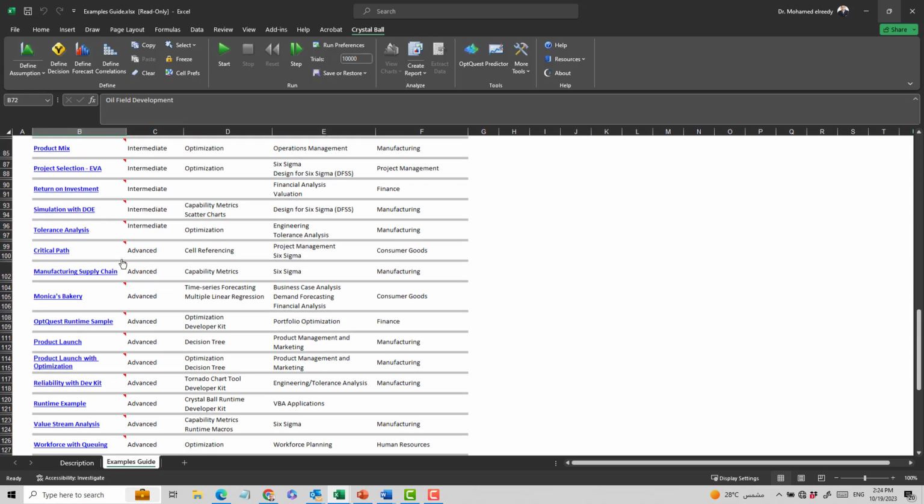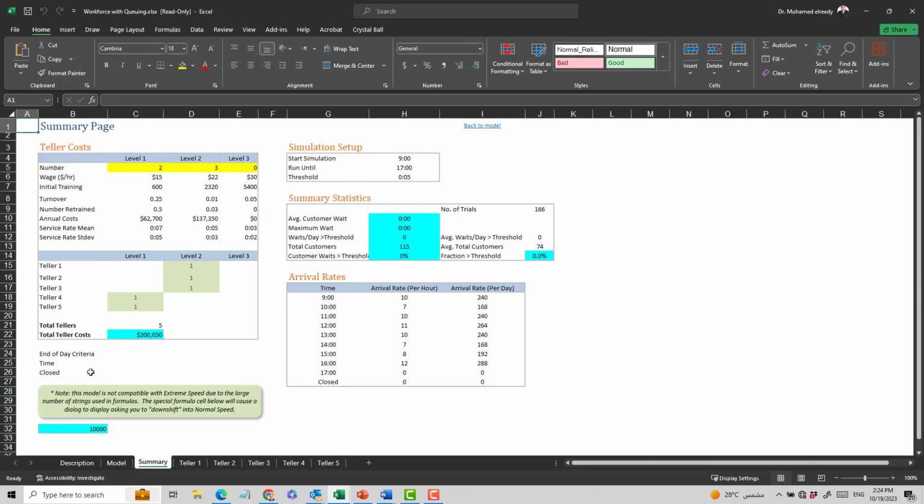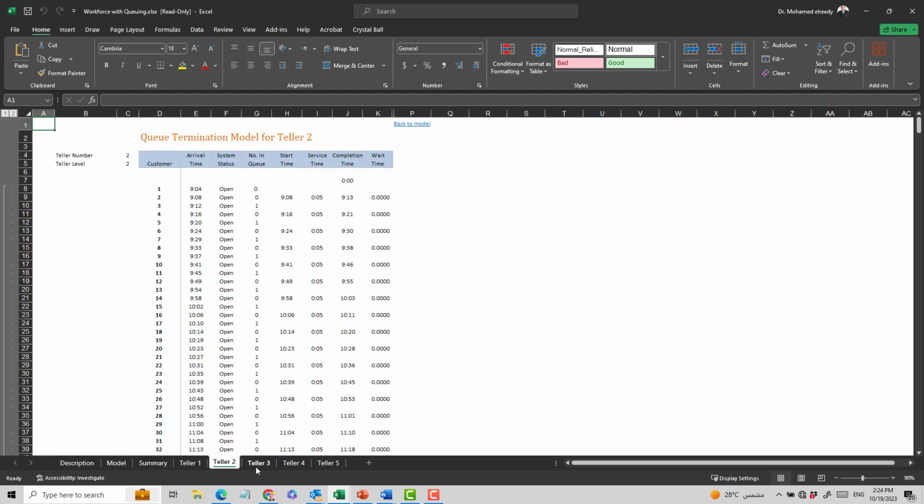Here is a very interesting item about the workforce in the case of the bank. Here, as a bank, we look at the tellers. Here teller 1, teller 2, teller 3.